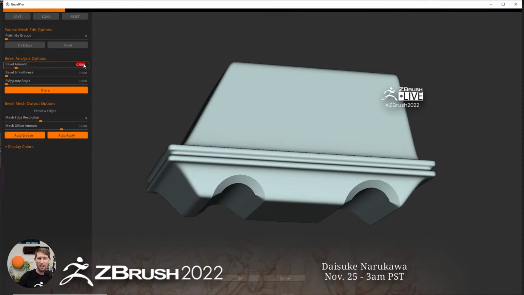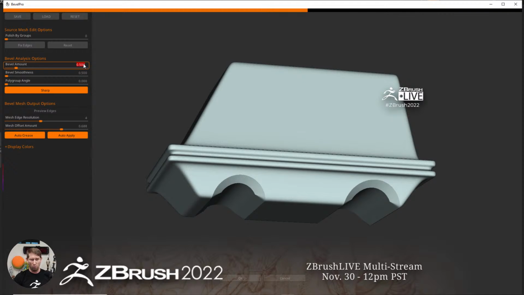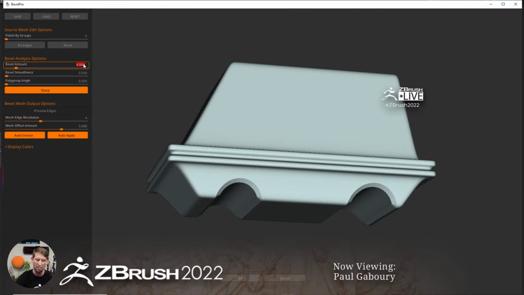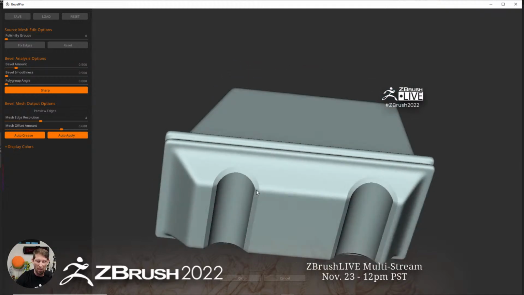Let's go 0.5. Again, it's going to reanalyze, looking at the mesh again and going, okay, well, I see you want to have a smaller bevel. Let me go reanalyze that, figure that out. And then, because I have auto apply on, it gives me the applied result. And I would say that's more of where I would want to live, an example for this model. Okay, so now I have this.